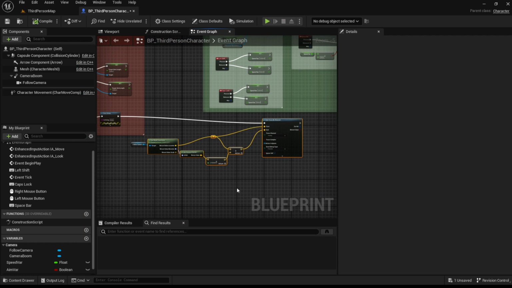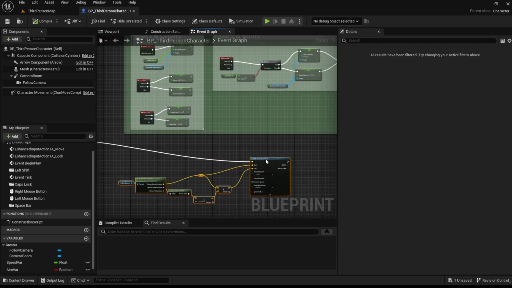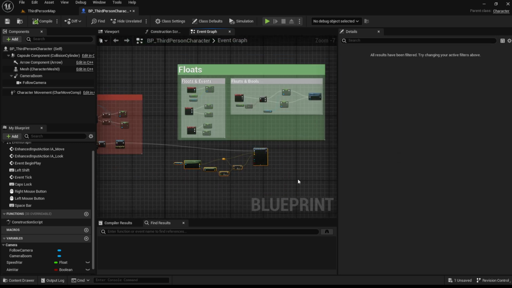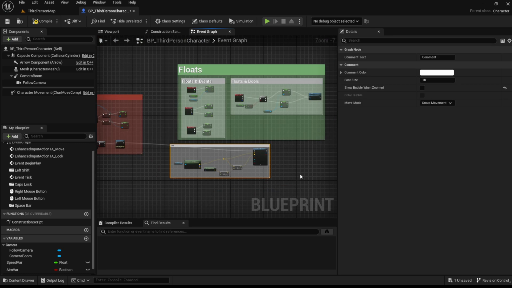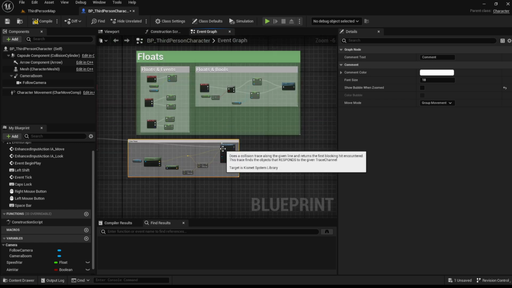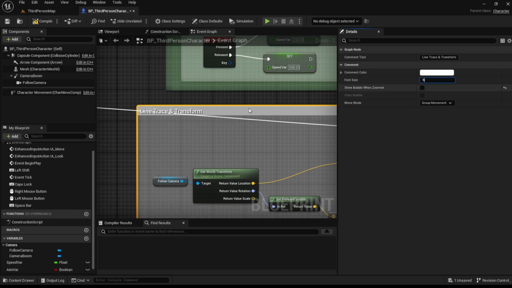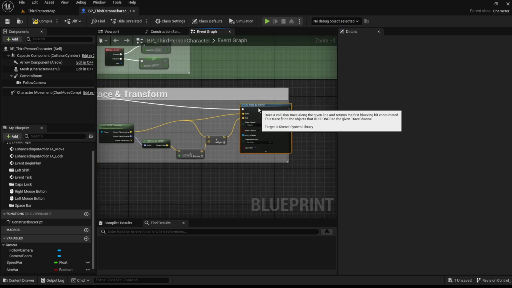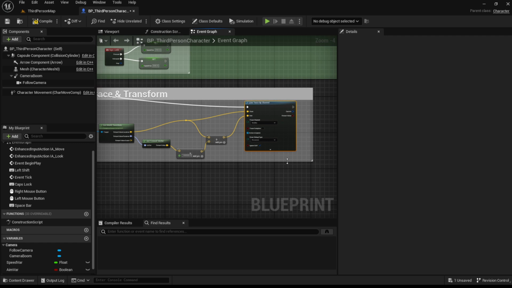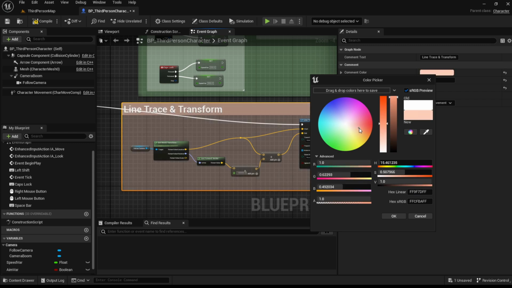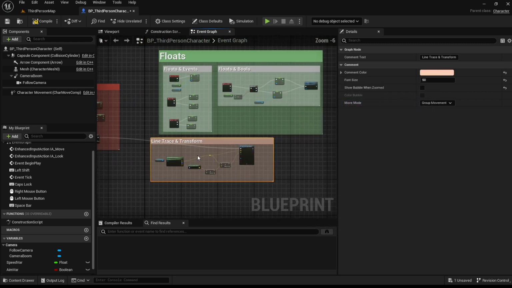Actually, before that, we're going to digest this for a second. We're going to walk through this one more time. I know we've done it a bunch of times, but it's important to know what you're doing. I'm going to comment this, and I'll call it line trace and transform. And I'm feeling a nice tan for this one. Yeah, something like that. That's good.